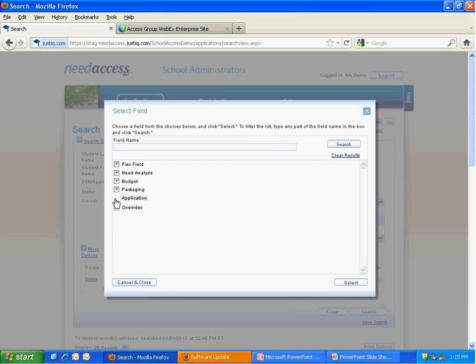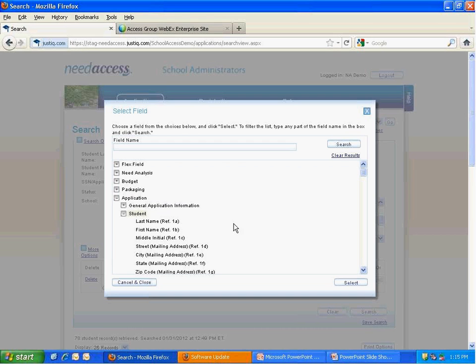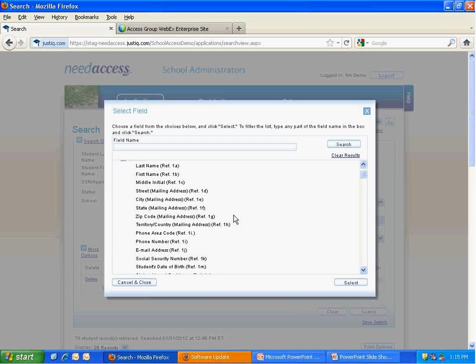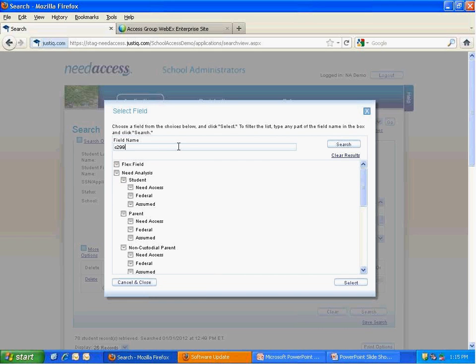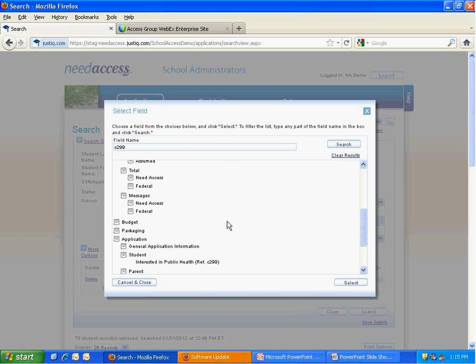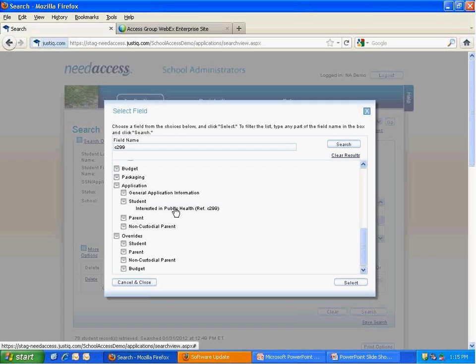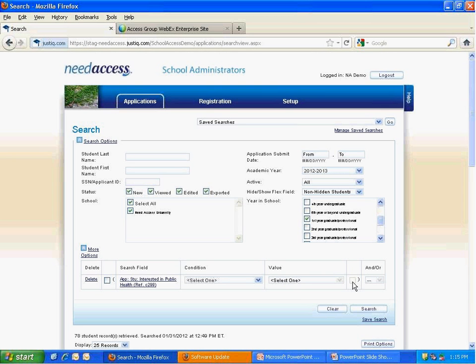So let's take a look at the application. You'll see we have general application information. I'm going to go into the student tab here, and it lists all of the fields that the student entered on the application. Let's say I have a particular custom question in mind. I can type a portion of the name or the custom question number up at the top, and then it'll give me the results that match that search. So here I can look for any students who said that they're interested in public health.